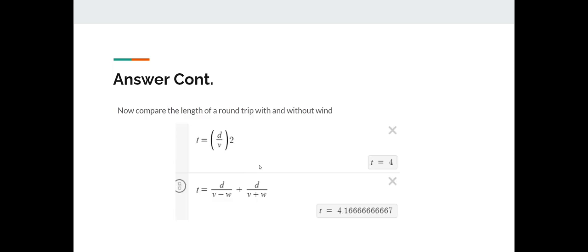So for a straight back and forth round trip without any wind, it's really simple. It's distance over velocity times 2, because that just makes sense. You divide the distance by the speed.